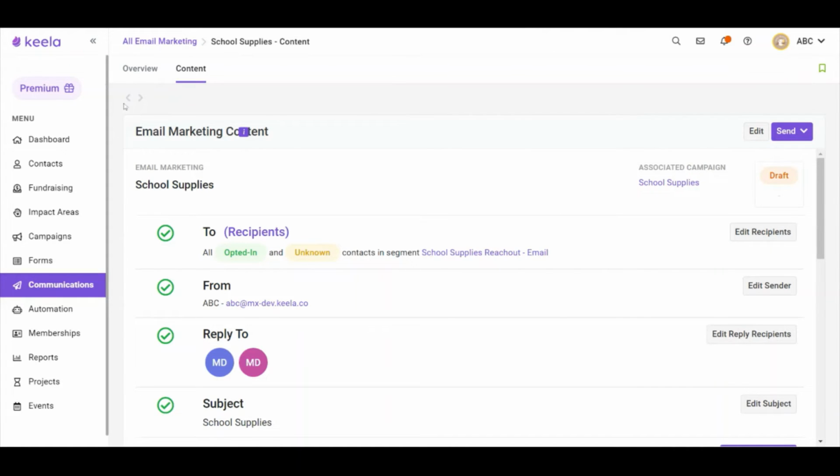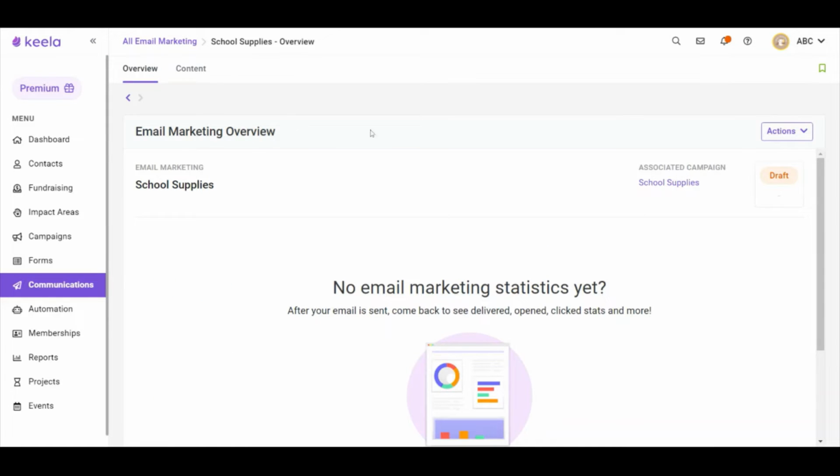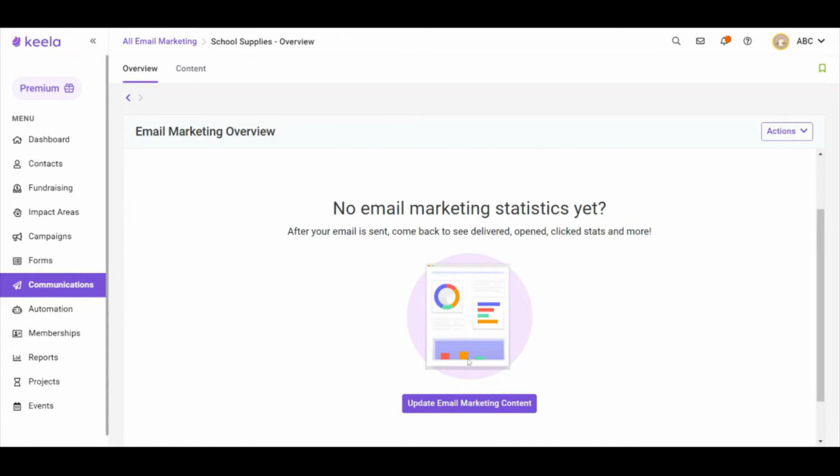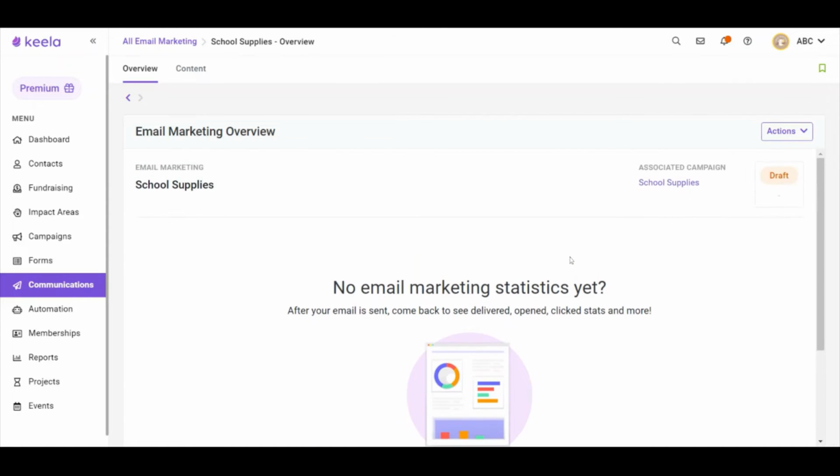All right, now the only other tab to keep in mind here is the overview tab. If we head to the overview tab, right now it's pretty empty, mainly because we haven't sent out the email, so we don't have any email marketing statistics yet. But once we send that email, it'll populate the email statistics. You do have an actions tab here with a few different options.